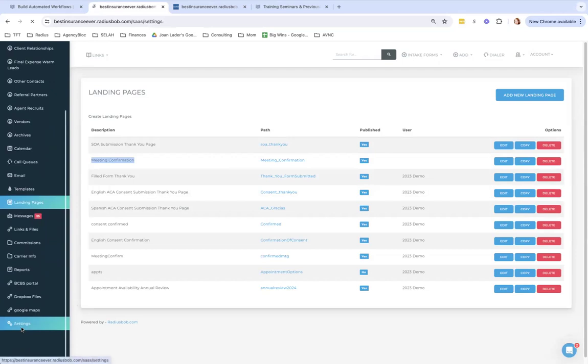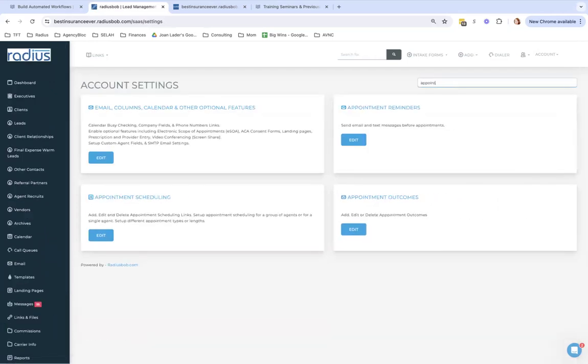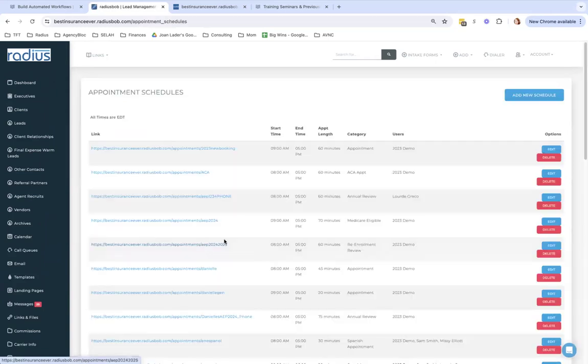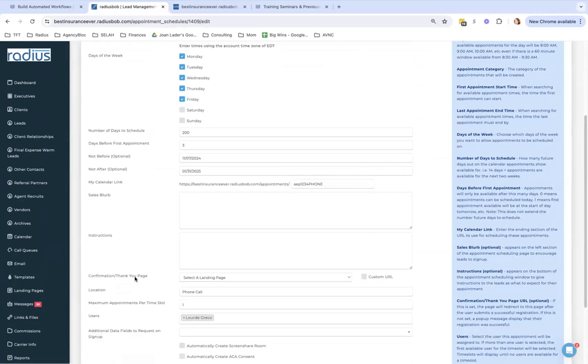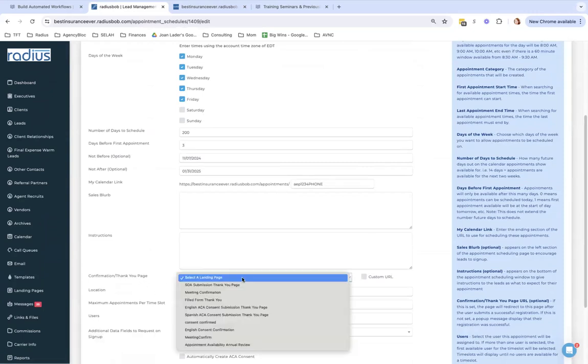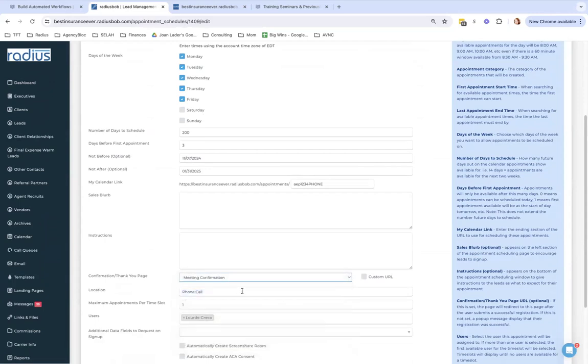So if I'm back here in my appointment scheduler, I'm going to edit. The confirmation thank you page is going to ask you to select a landing page, and you can just select from the list of what we have already. Does that answer your question, Vicky? Hopefully it does. Any other questions? It's a small group, so you can unmute yourself if you would rather.